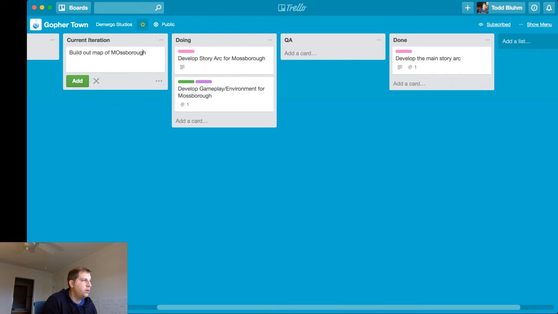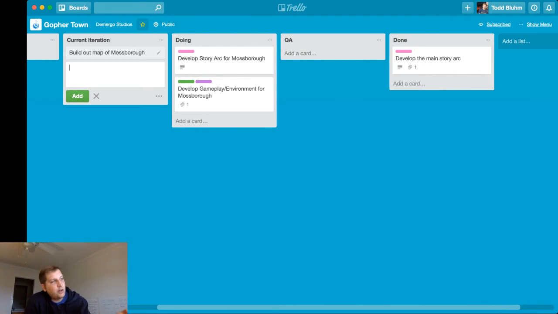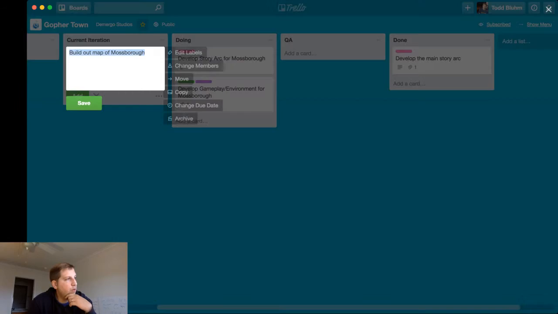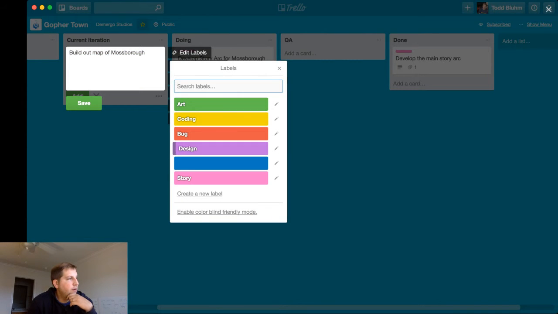I totally spelled that one. Build out map of Mossboro. That's really what we want to do. That kind of goes hand in hand with gameplay, but it's more of design. So we want to do design.